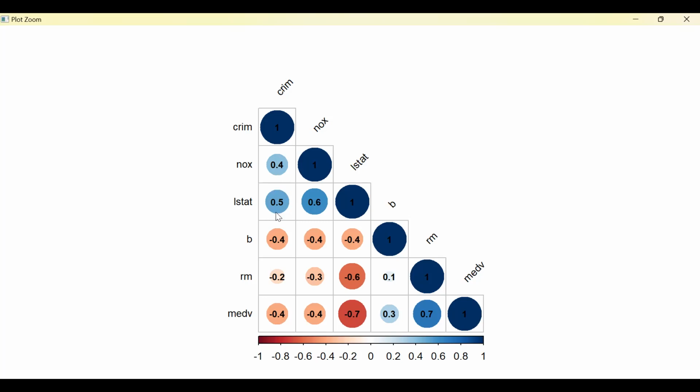If the bubble size is really large, it means that the magnitude of correlation is large. On the other hand, if the bubble size is small, it means that the magnitude of correlation is less. You can clearly see here, the bubble size is very large, indicating that the correlation is very high. 0.7, this is the correlation value of median value of housing price and the average number of rooms.